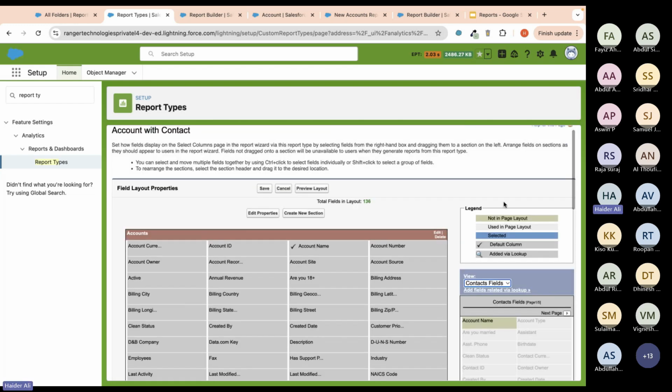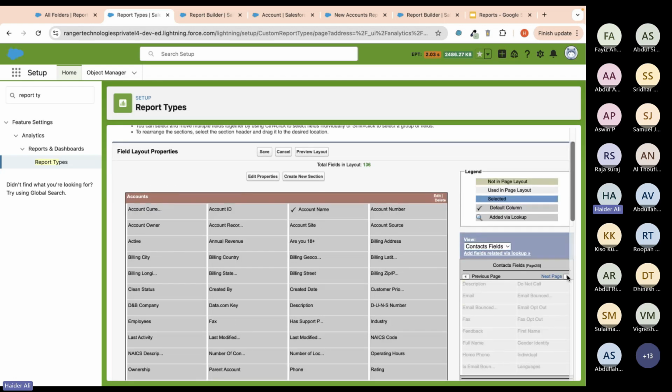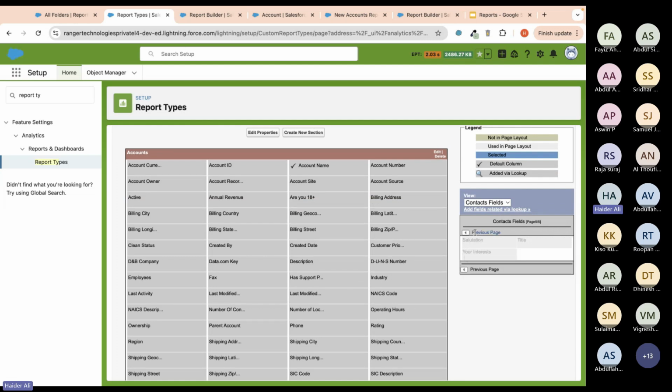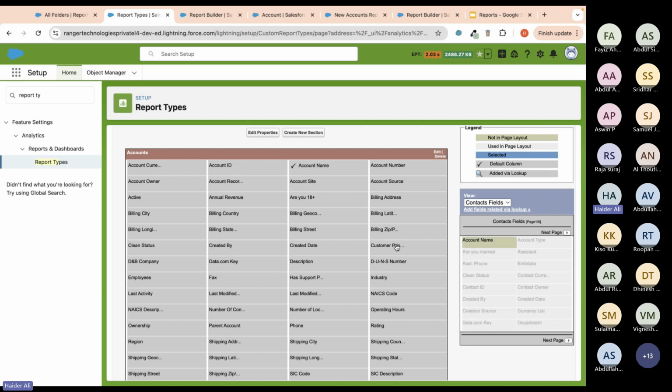Okay. So even with this diagram, with this picturization, we can get to know what is there in the layout and what is not there in the layout. If we see any other field, all other fields are present out there. So we can use every field which is there in the contact.